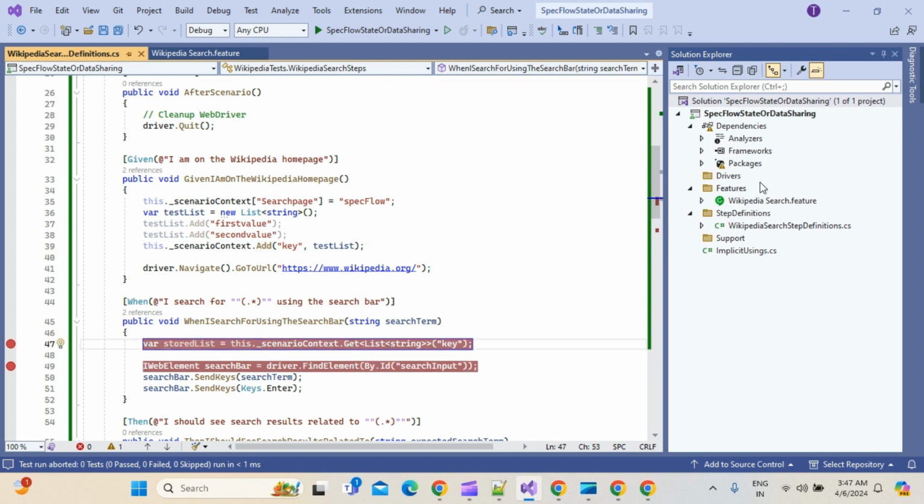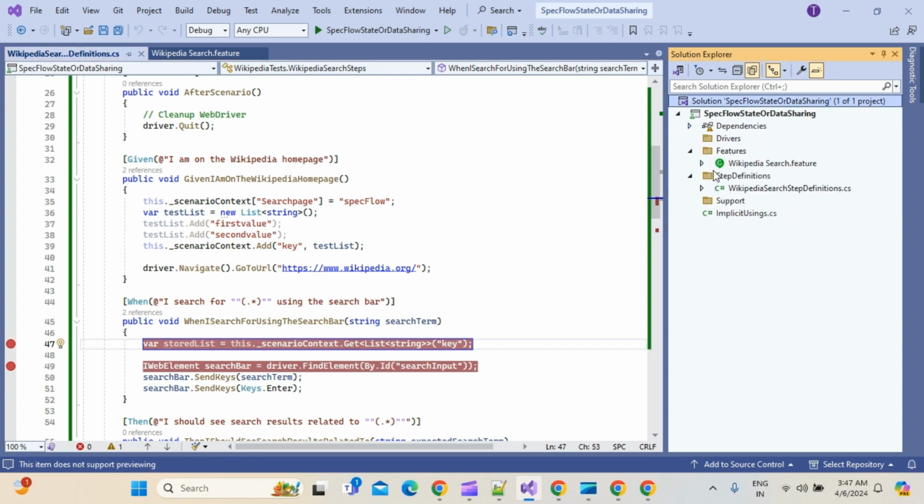I will add all this source code to a GitHub repo, and I will link the GitHub URL there so you can refer to it. I hope it helped you to understand the data and state management technique in SpecFlow.